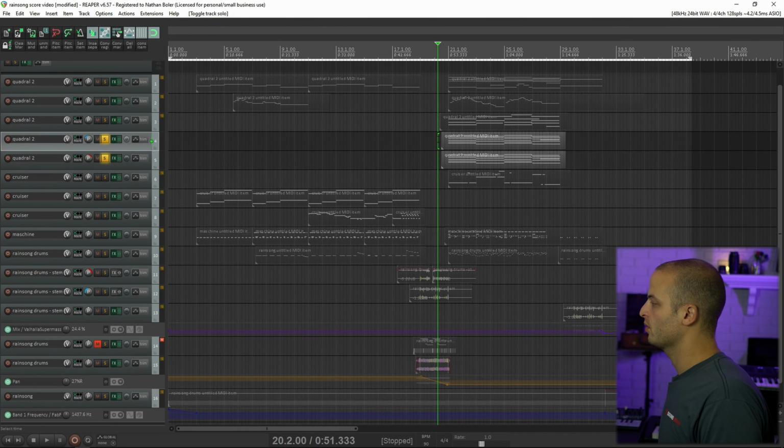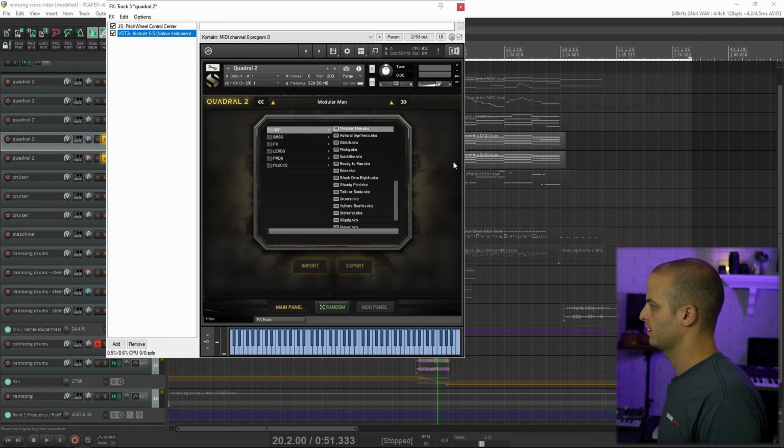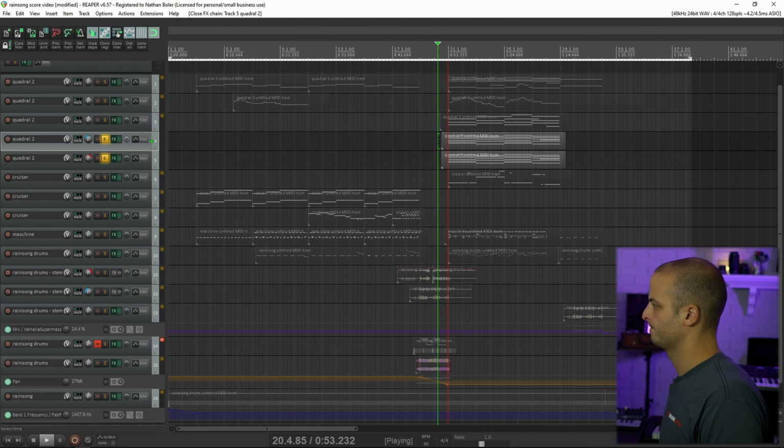And then we have 2 more ARPs panned left and right from Quadral. This one is Tails or Sonic, and this one is Modular Man.